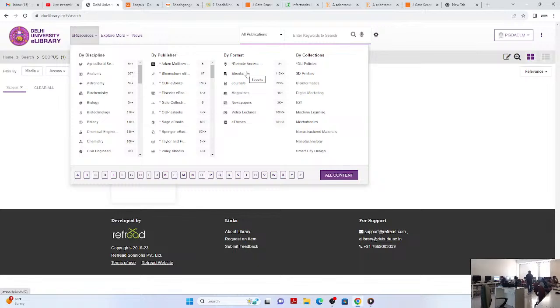Can we access different books also through DOI? No. The access given by SOL, we can't access any book, only particular articles. The access given by SOL lets you access the e-resources, including e-books. This e-resources means this DU e-library, which you can access here.